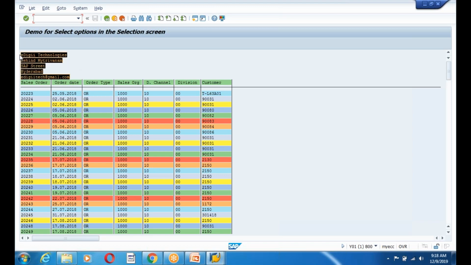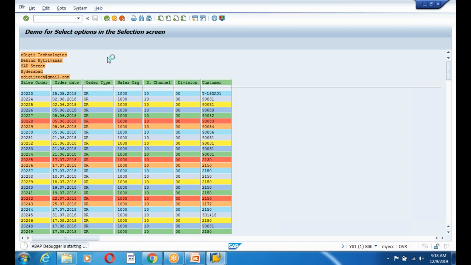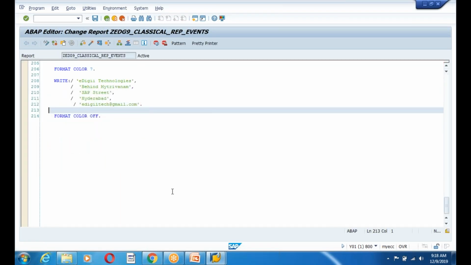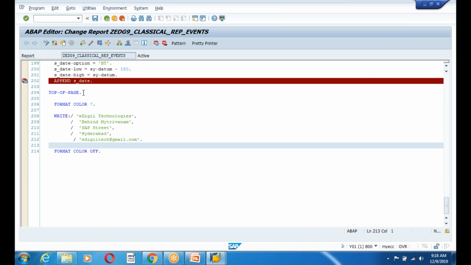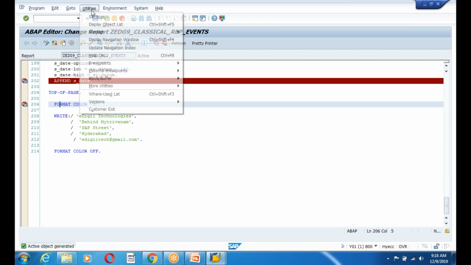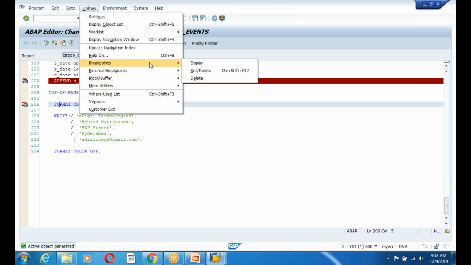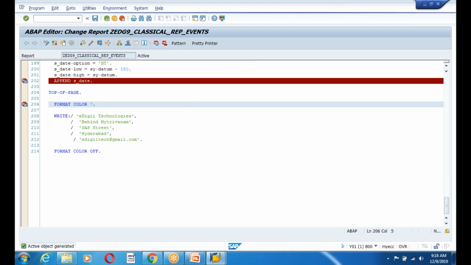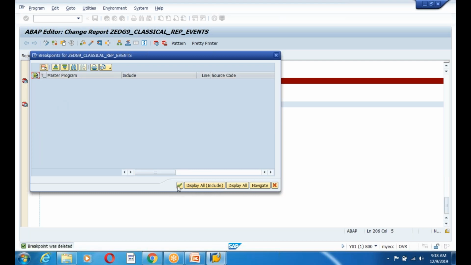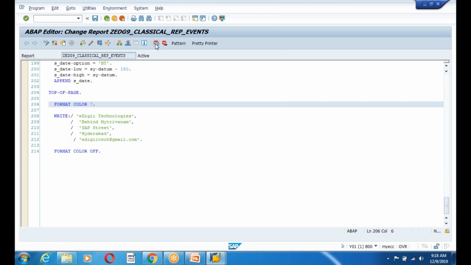Maybe I have seen the output on the top, but I am not satisfied, guys. So I told you top of page will be triggered whenever it finds the first output statement. So put in a breakpoint. First, guys, delete all breakpoints. You can delete all breakpoints by going to Display, which will display all the breakpoints, select all and okay. So delete. It is deleting all the breakpoints. Put one only on the top of page.